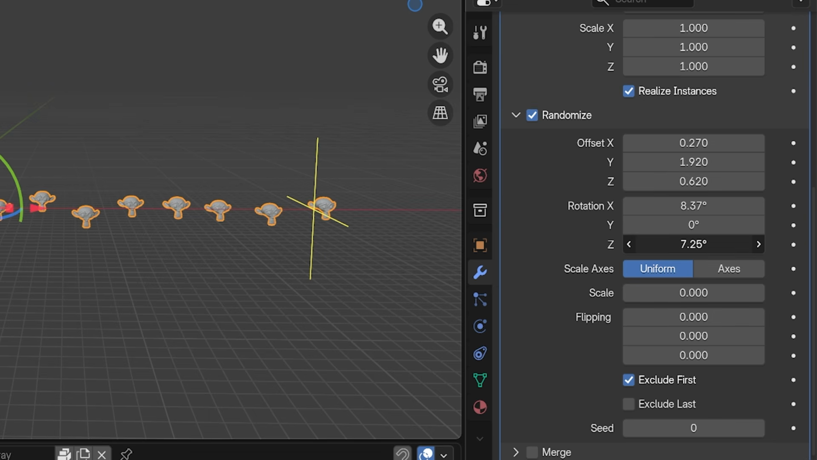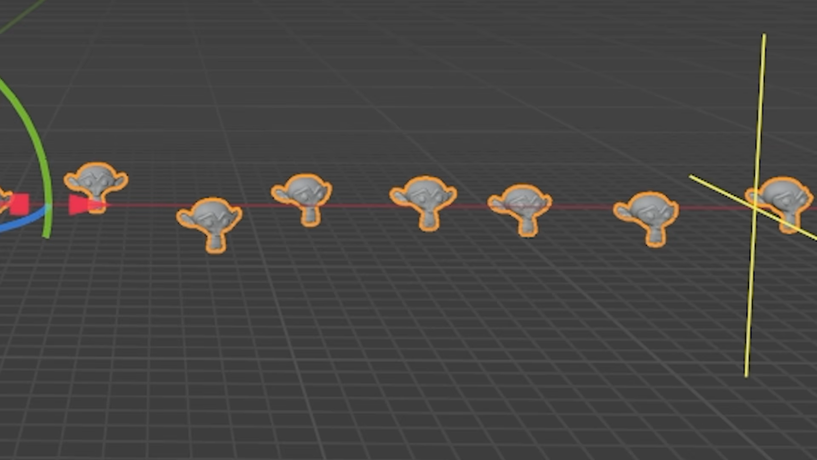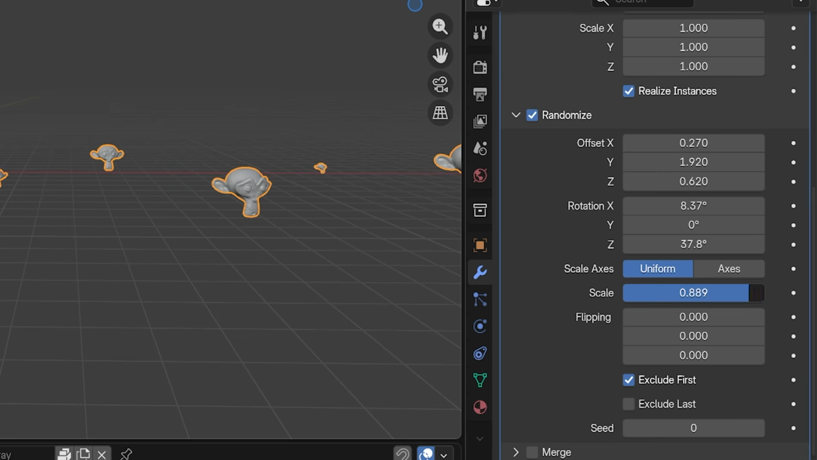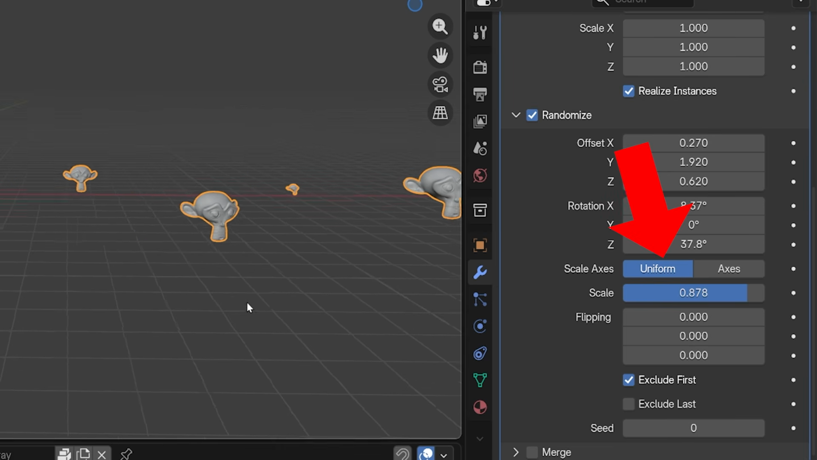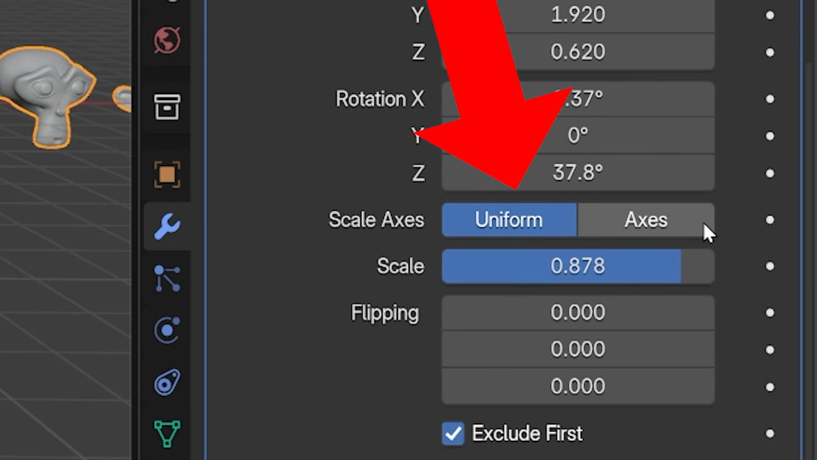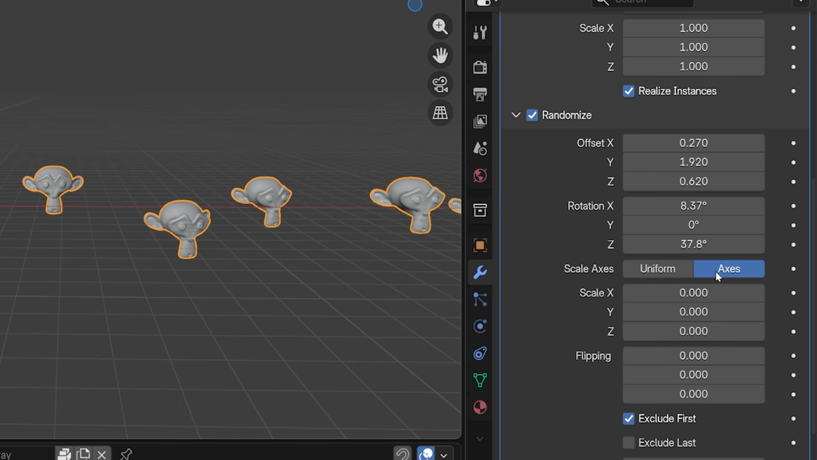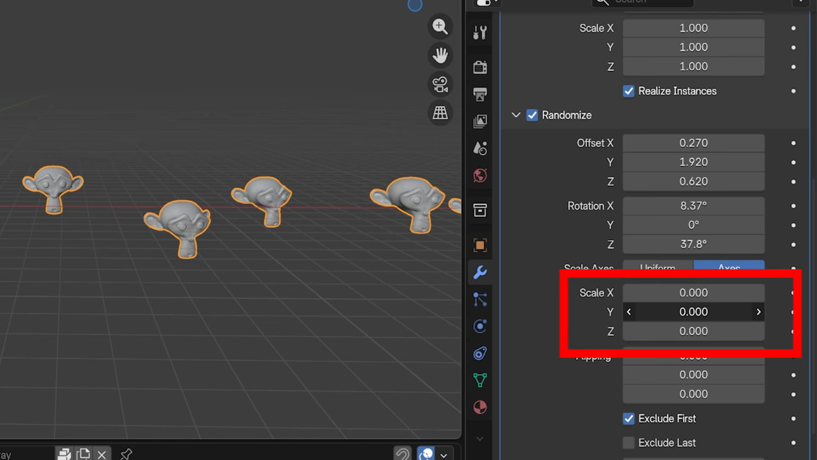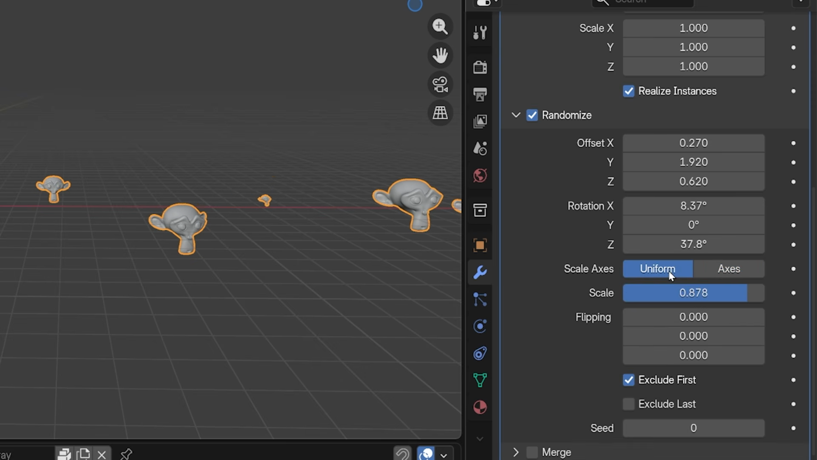Same thing with rotation. We can have the objects randomly rotate so they're facing slightly different directions. This is so useful for spreading things out in a more natural way with the array modifier. I love it. The scale can be randomized too, and under scale axes, the uniform option will give us 1 slider to scale the objects uniformly on all axes. Or we can choose to scale by axis, and then we have 3 sliders to randomly scale along each individual axis. Hope that makes sense. I kind of wish this uniform option was in more places in Blender.